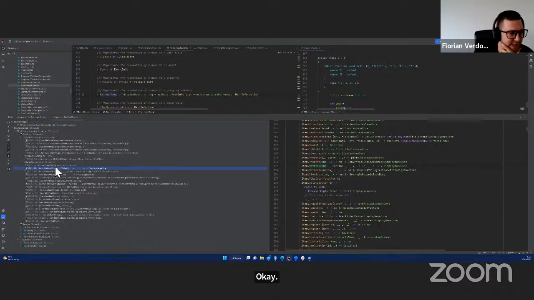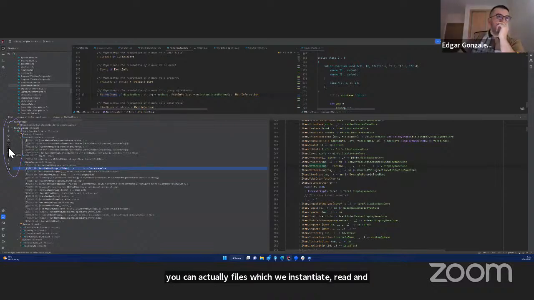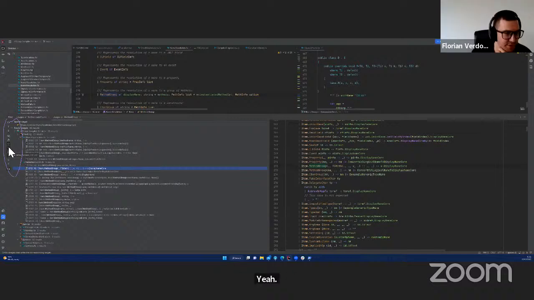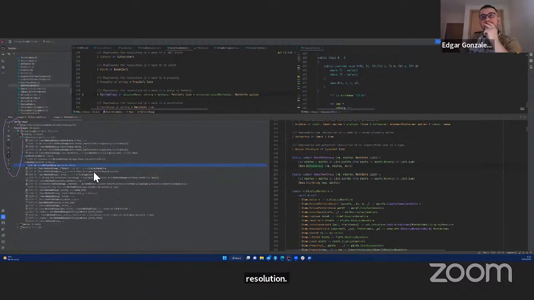There also is a way to filter these things better. I don't know by heart how exactly to do that, but if you mess around with settings like this, you can actually find where it's being instantiated, read and write access. We're interested in write access, aren't we? Yes, I believe so. Yeah, so we have only this. So check expression, name resolution, we have this. Let's start with the first one, I guess, and then look for that. So this one here.